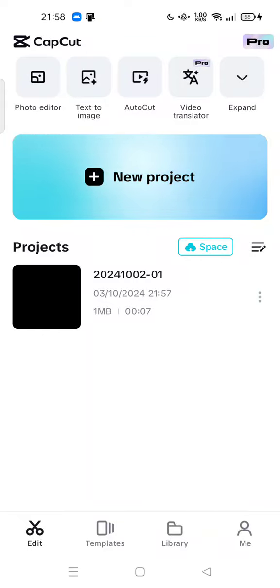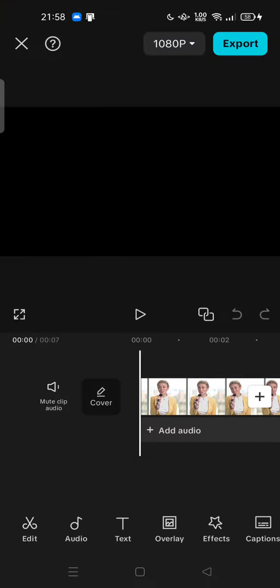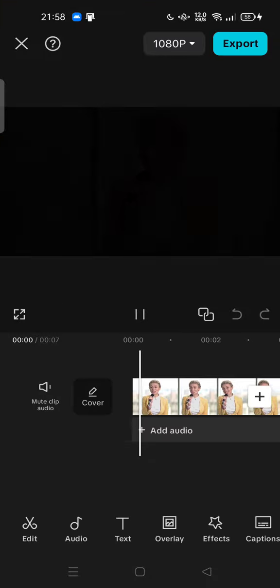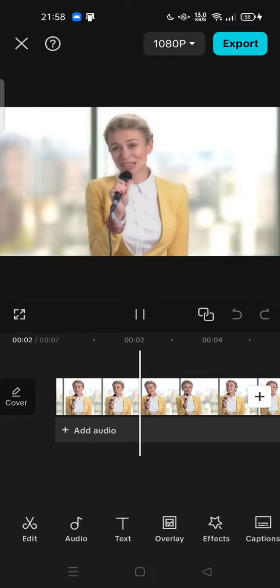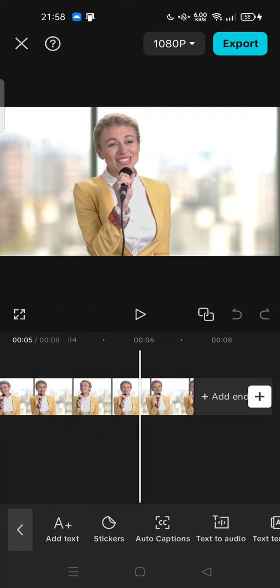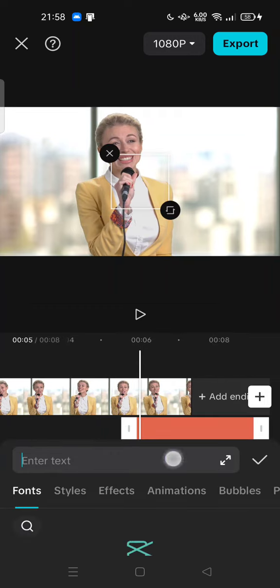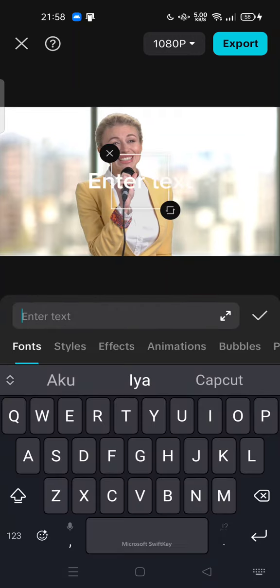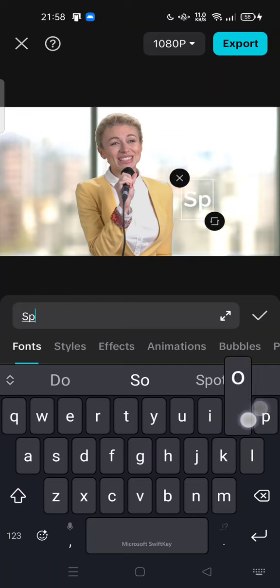Today I'm going to show you how you can add tags in CapCut. So first thing to do, you can try to tap tags and then add tags. Here we go. You can enter your tags. This is how you can add anything that comes into your mind. For example, speech.